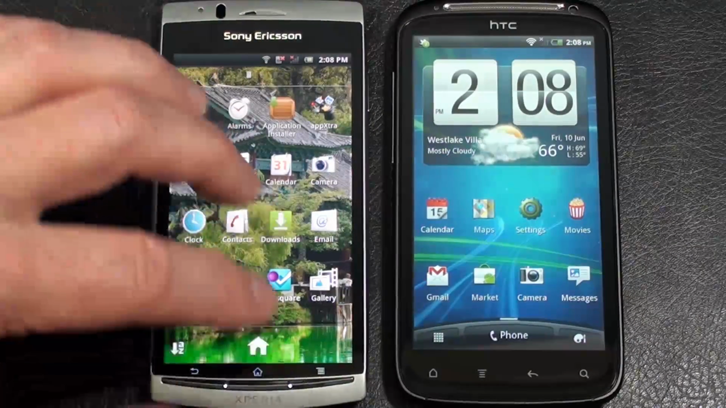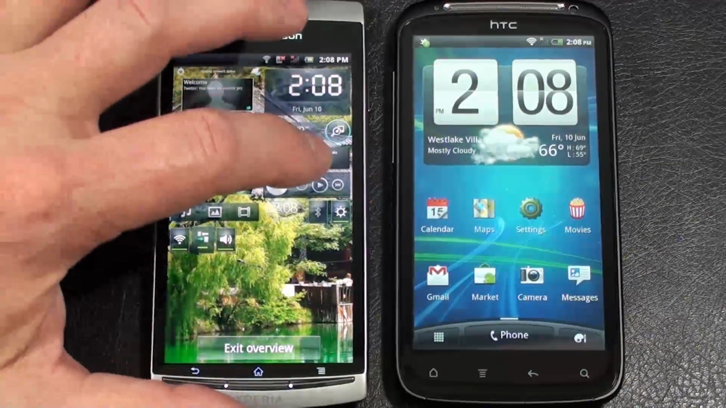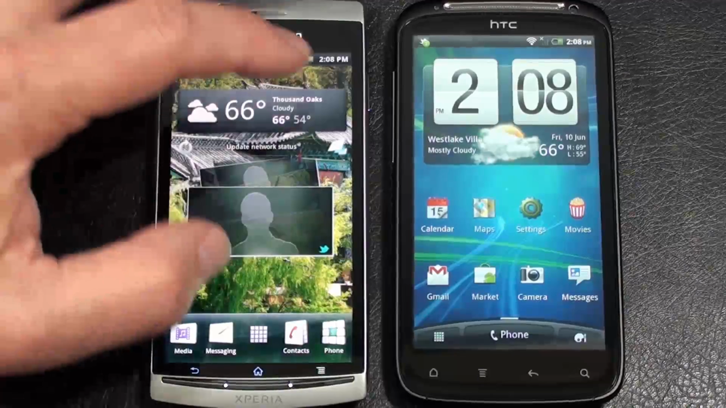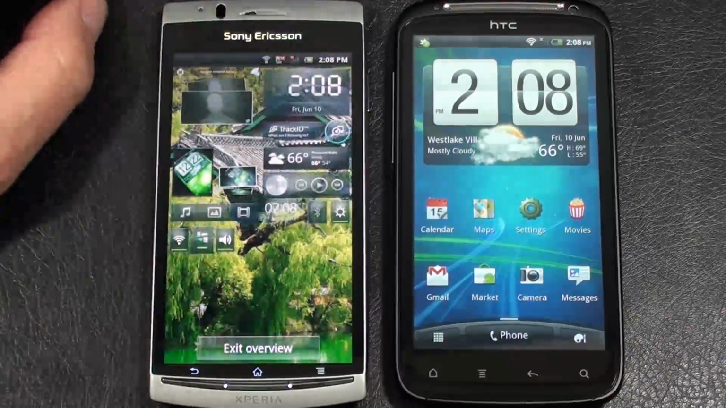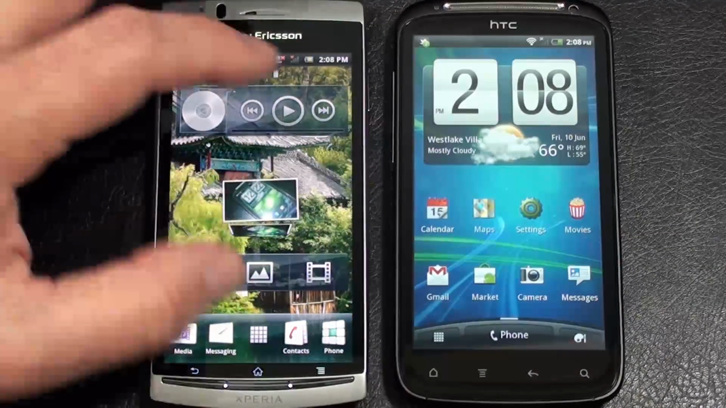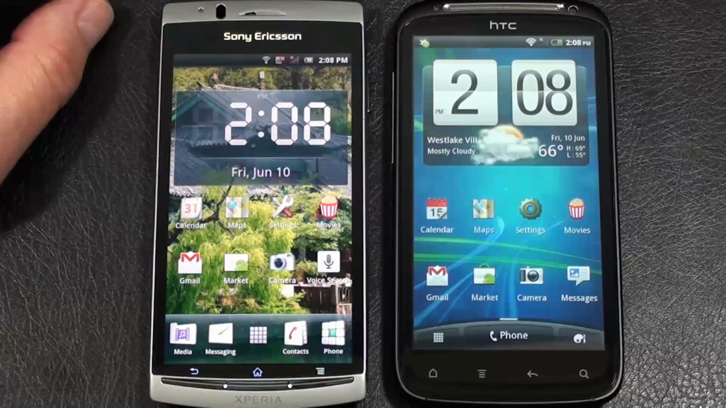You can pinch the screen together, but instead of getting the different panels, it basically gives you the different widgets. So if I want to go to the gallery widget, it's right there. If I want to go to the music player widget, I tap on that. So a little different process, but same idea as far as pinching the screens together.